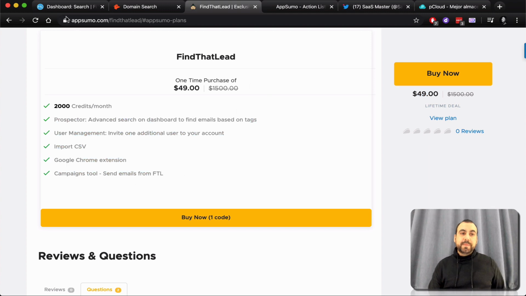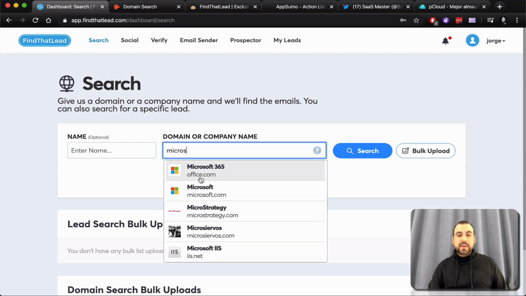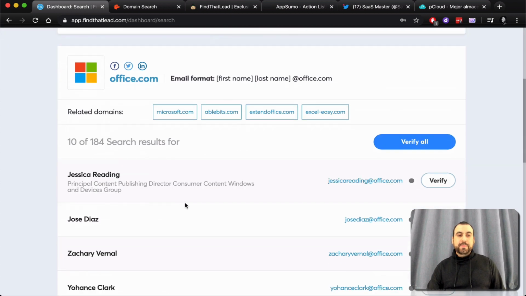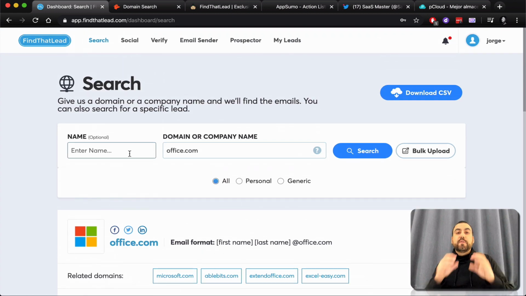So let's jump into the dashboard of Find That Lead. And what you're going to be able to do is verify emails, find prospects, and even send emails to those prospects from here. So this is the main dashboard, and you can search for a certain person if you know their name and the domain that they come from. So let's just say you were searching for Microsoft, like office.com, this is just an example, and you would search for that name. For example, you got 184 search results, but if you knew the name of the person, it'll find that person for you. So that really helps out a lot.